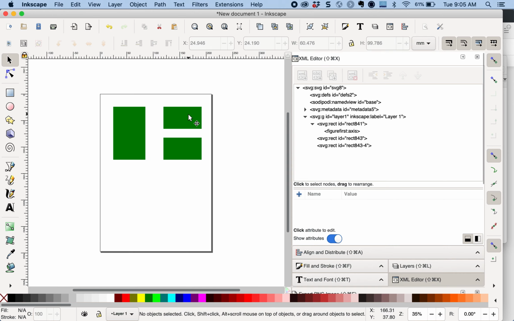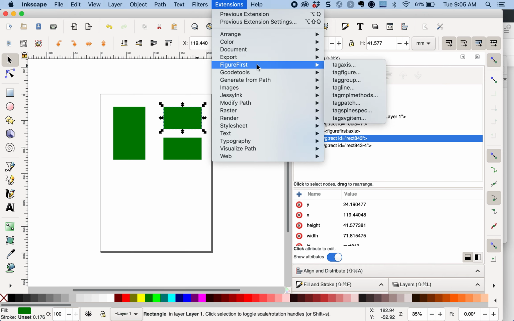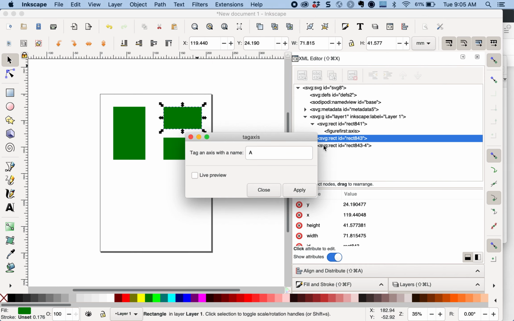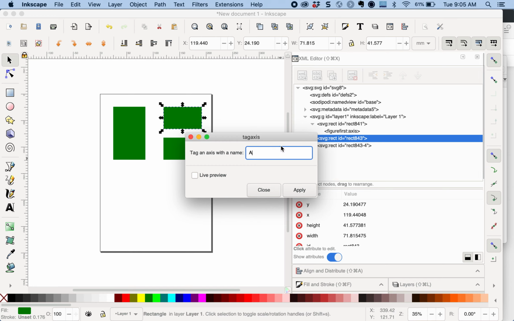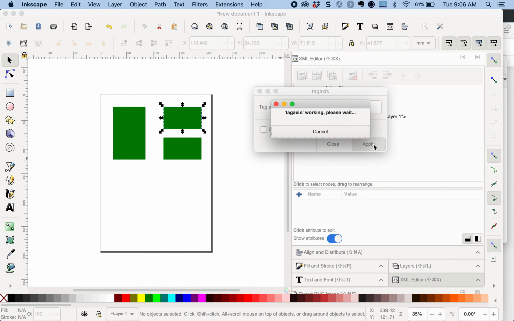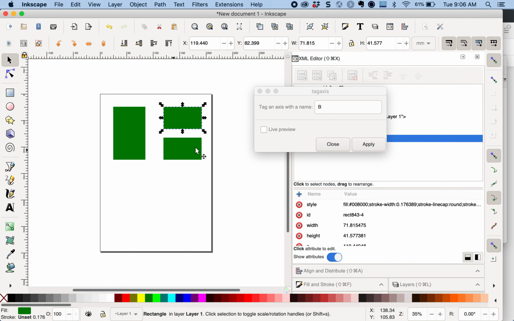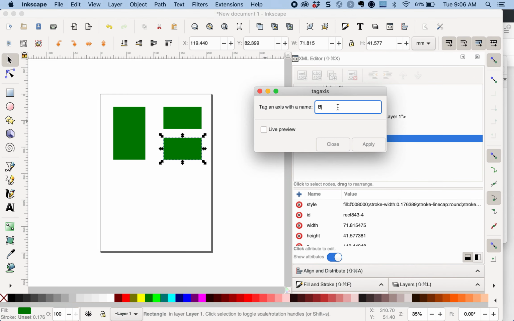Okay, so now we'll go ahead and do that for the other two axes as well. Extensions, FigureFirst, Tag Axis. We'll call this one B. Of course, generally speaking, you have to make sure that they're all unique. If you're doing a bunch, you can just leave this little window open, click the next object, and call this one C.